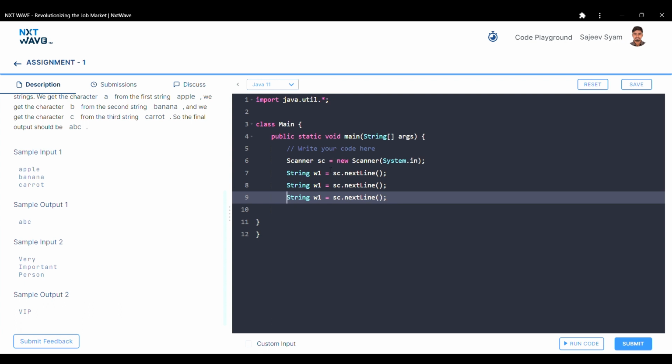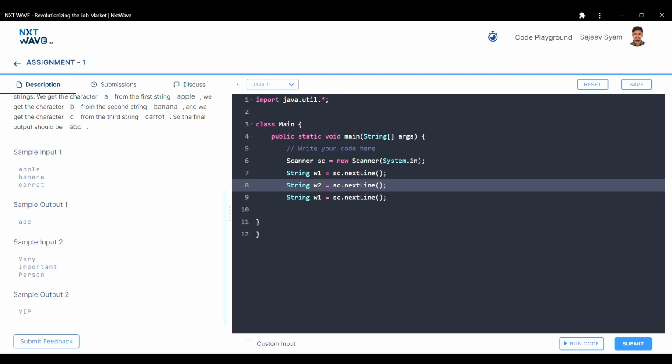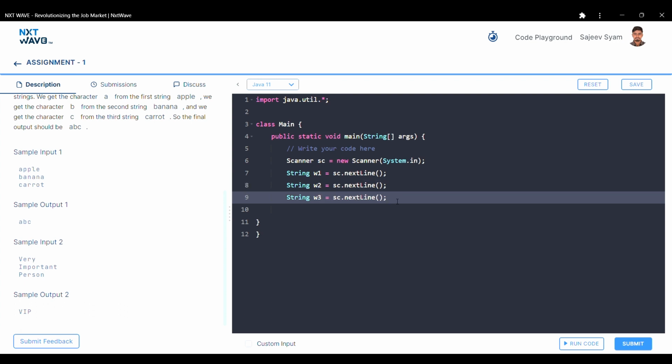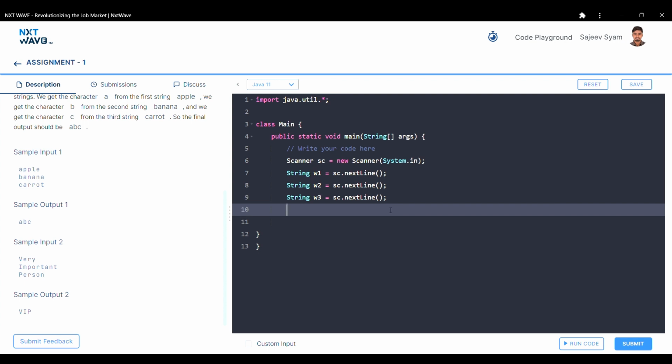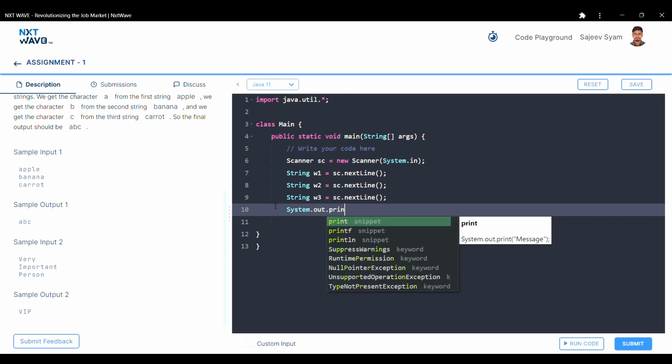So Java is not alignment sensitive. We have to write w2 and w3 so that we can scan the input of 3 words. Now I have to print the first characters, so System dot out dot print. We have to use the print function only but not println.